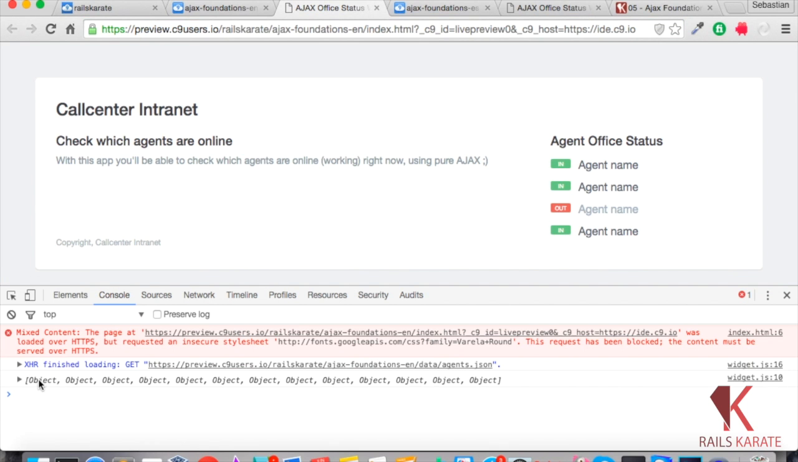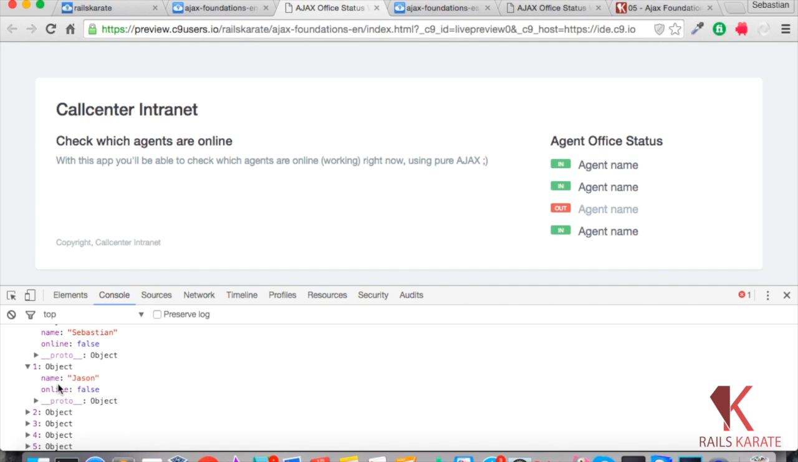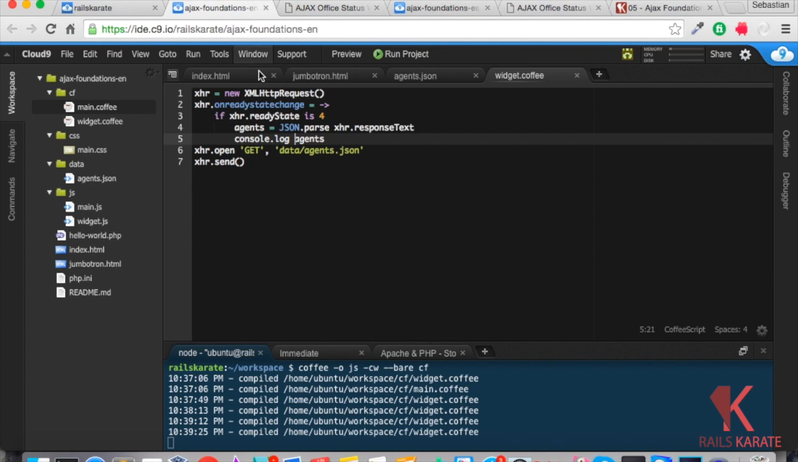And as you can see, it's an array of objects. So each object has its property name on its own line. So this is each agent. Okay. So what we did is just convert our JSON into JavaScript. So that's what this function does. Okay. So now we already parsed our JSON.